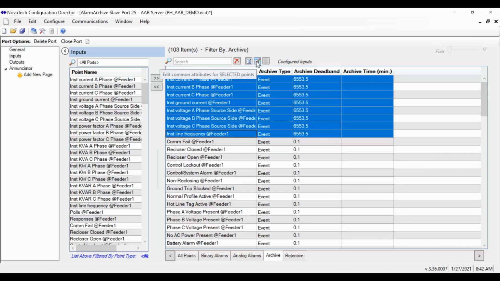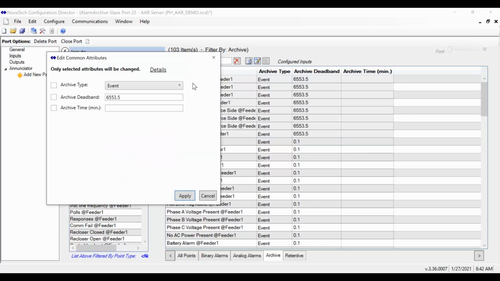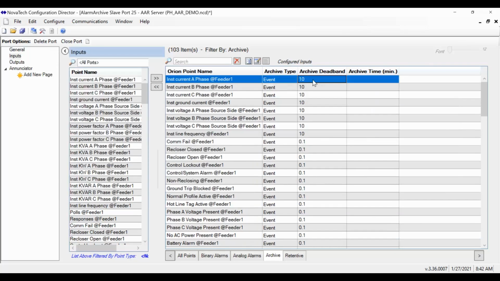Sean's been using edit common attributes a lot in this demo, and I'm going to be using the same thing. That's the easiest way to change multiple points so that you don't have to go one by one. We can now change this to 10. And so now anytime these analog points change by more than 10 raw unit count, it gets stored in the database.